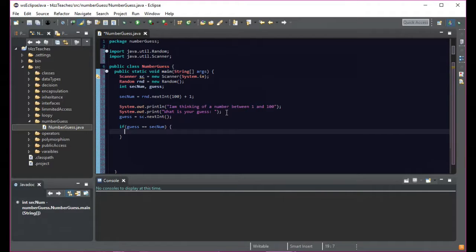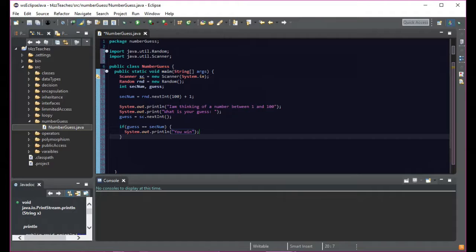Then we output, so we could say S out, you win, right? Otherwise, ELSE, oops, need the S out, and you lose, right? Now, this is a full game right here. It's kind of a boring one because it doesn't let you guess more than once, but it works.